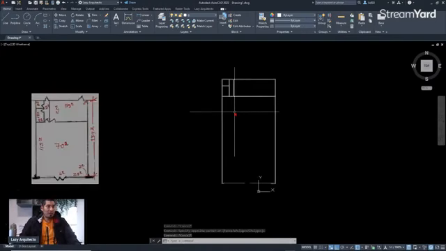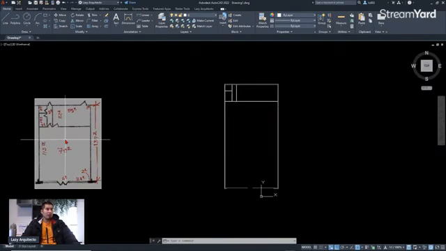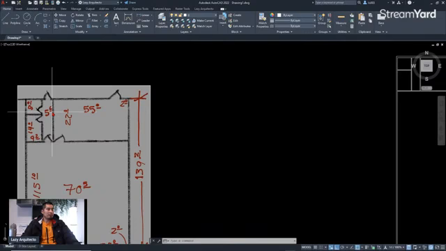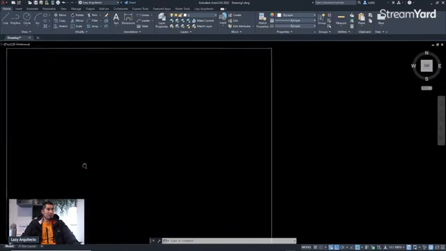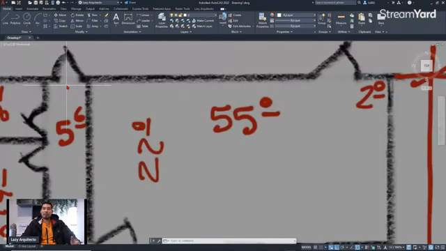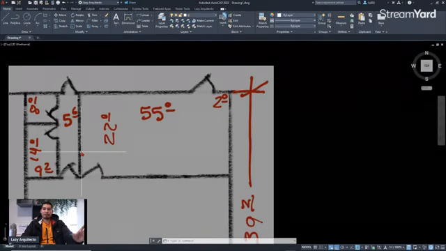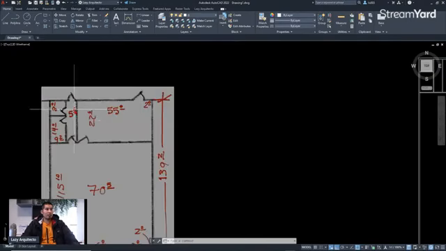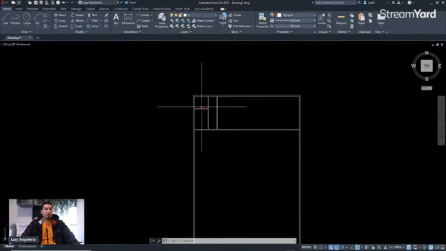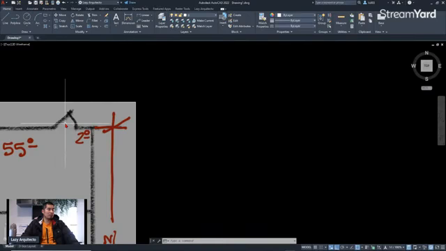Okay, so we drew many walls over here, and for the doors, since none of these doors have a door opening distance, I'm going to use a standard door, which is about 3 feet. So I'm going to use 3 feet for the door. Let me draw first this one, this door over here.